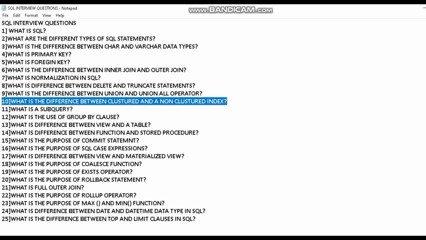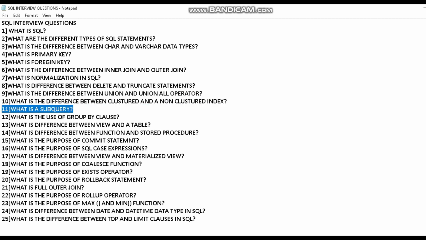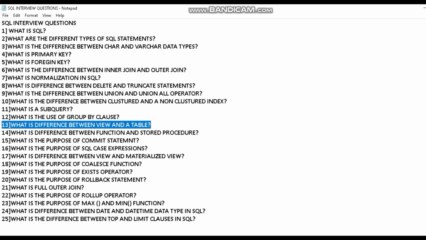What is the use of group by clause? The answer is the group by clause is used to group rows based on one or more columns. It is typically used with aggregate functions like sum, count, average, etc. These aggregate functions we can cover in the next video. Then the next question is what is the difference between a view and a table? A view is a virtual table based on the result of a query, while a table is a physical storage structure. Views do not store data themselves.